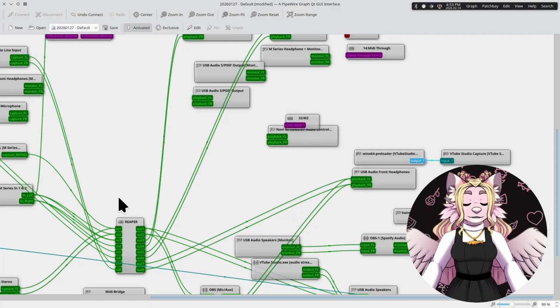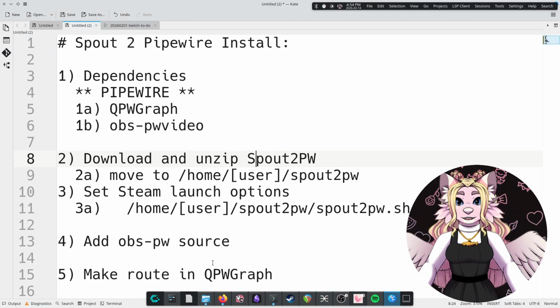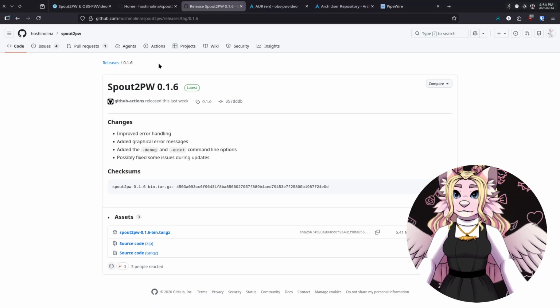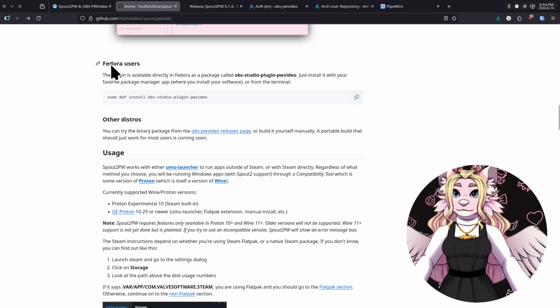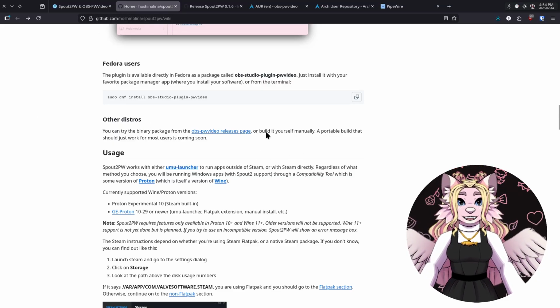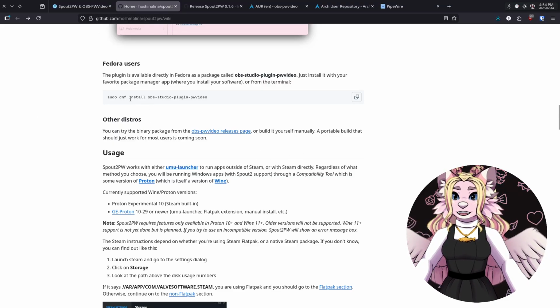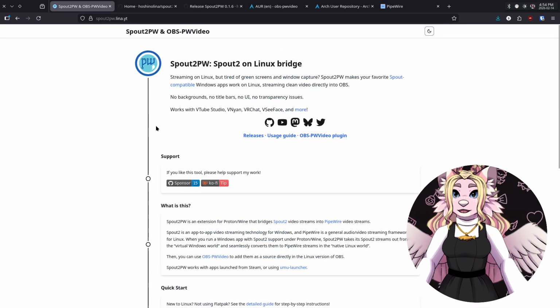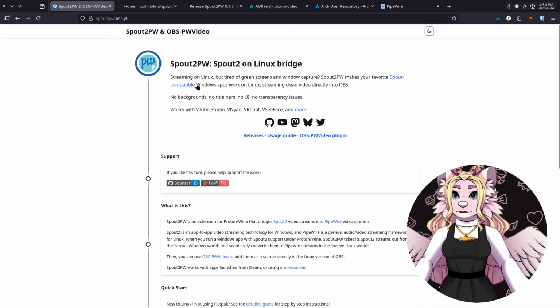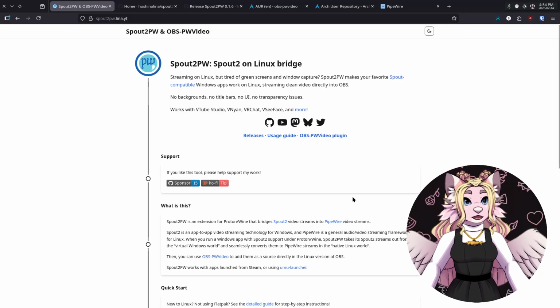There you go. So that is how you use this fantastic tool, SPOUT2PW by Hoshino Lina on Linux to get SPOUT2 working under PipeWire. Huge, enormous shout out to Hoshino Lina for making this. Please check out her website over here. And that is all.